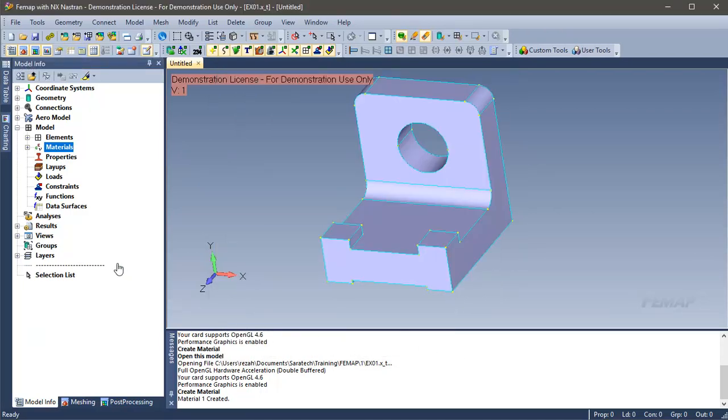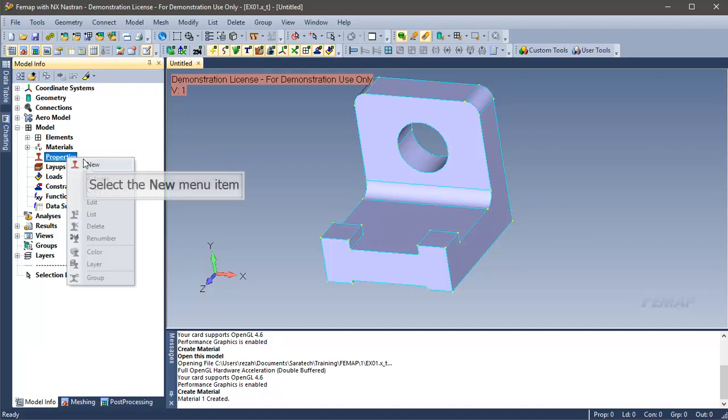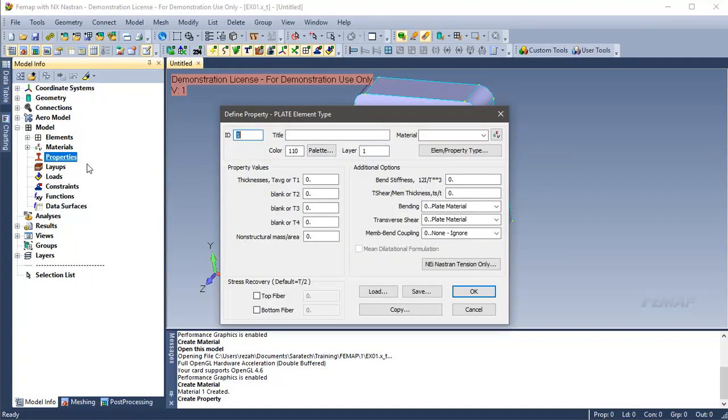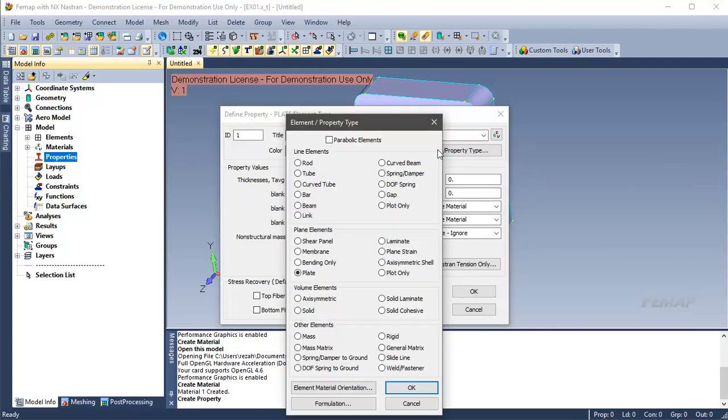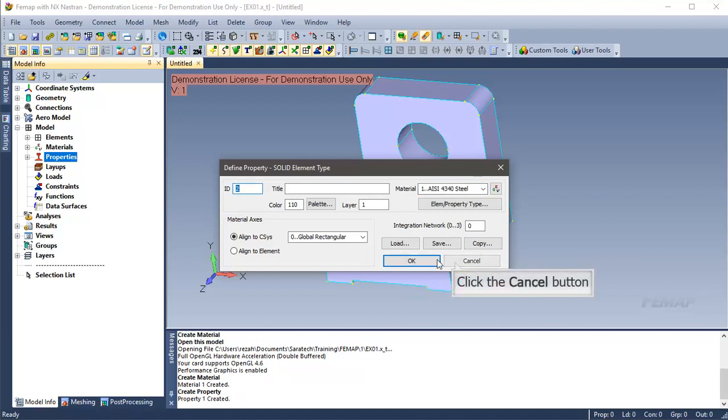Next, it's time to edit the properties. So let's right-click on Properties under Materials and select New. And then we're going to select Element Property Type on the top right corner. And then we're going to select Solid under Volume Elements and click OK. And then on the top right corner drop-down menu under Material, let's select 4340 Steel. And then let's click OK and Cancel.